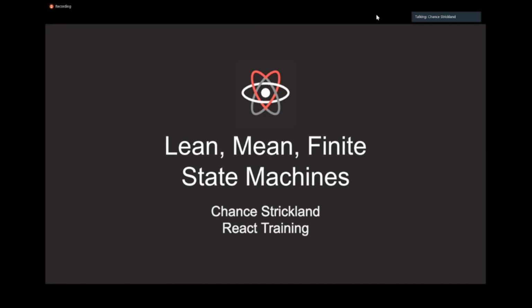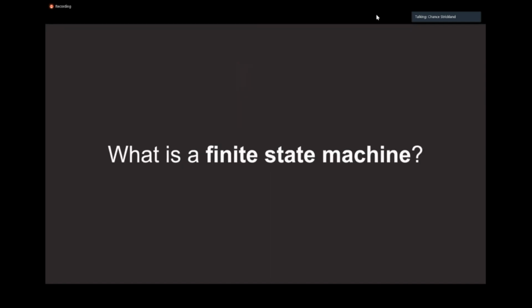So yeah, we'll go to the next slide. And so what is a finite state machine? It's a data model that describes how a system can behave within a finite given number of possible states. And there are 5 criteria that make up a finite state machine.